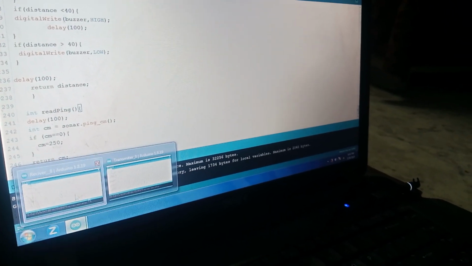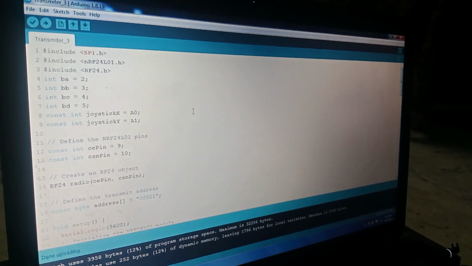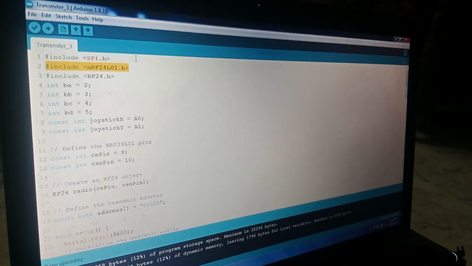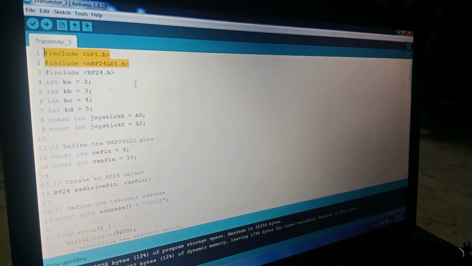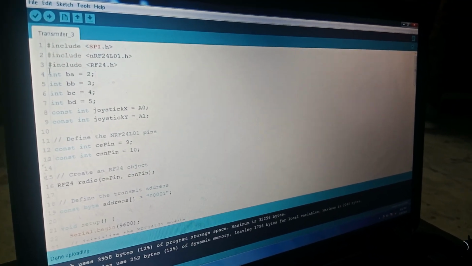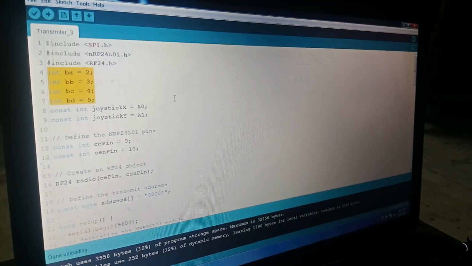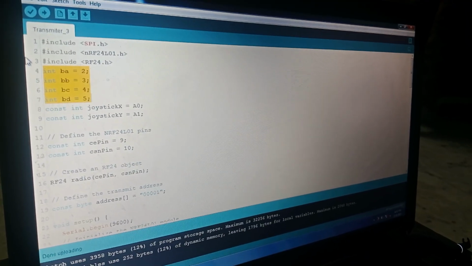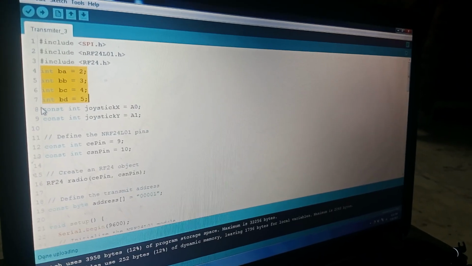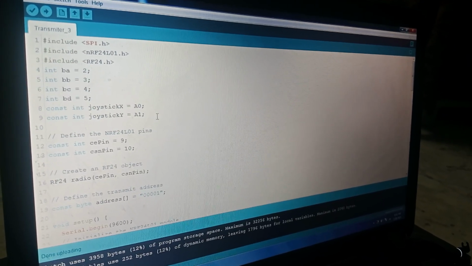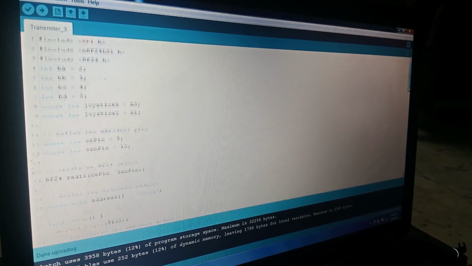Then I am moving to the transmitter code. It will include the SPI library, then nRF24L01.h, then RF24.h, then it will get the button pins in the joystick shield: 2, 3, 4, 5, then the joystick X and Y as A0 and A1, which is for the joystick shield.